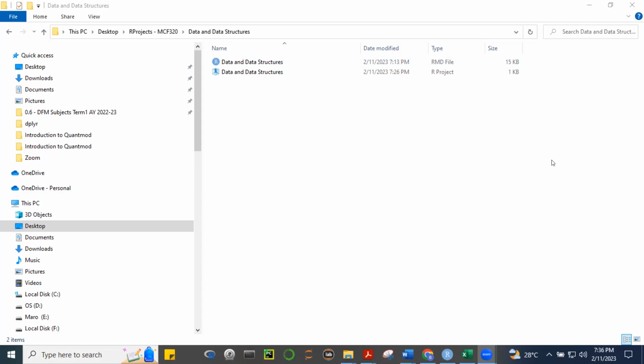I-locate mo yung folder na yun, yung data and data structures. Doon mo sa loob ng folder, Save po. Wait. So, ang title niya, okay lang na data and data structures. Okay lang naman kasi .rmd naman yun. Ayun. Okay na po. Our project siya.